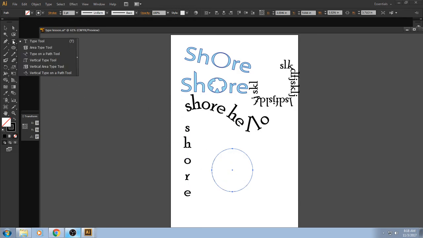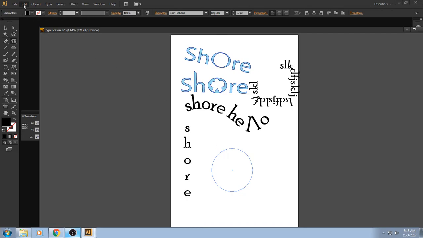I want you to switch over to something called the Area Type tool. We're going to come and we're going to click on the path. You have to click on the path of this circle. And we're going to go to Edit, Paste. And it should paste all of the type that was in there. Notice you can still change.